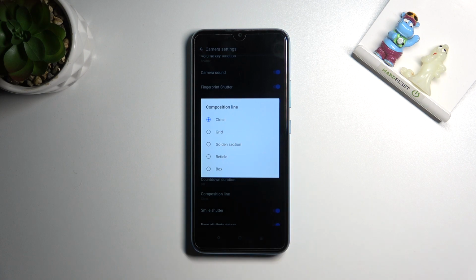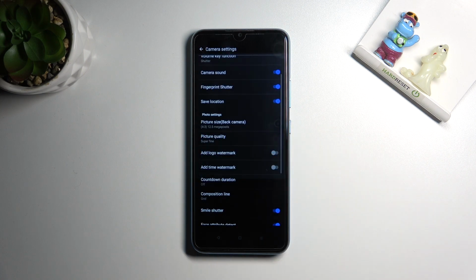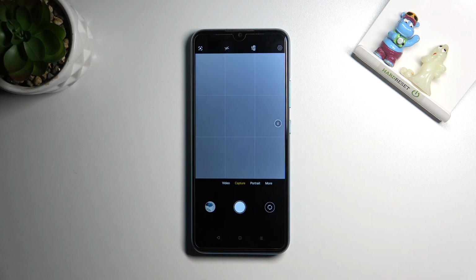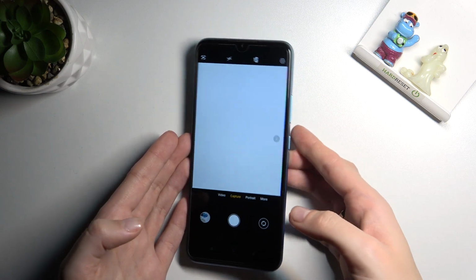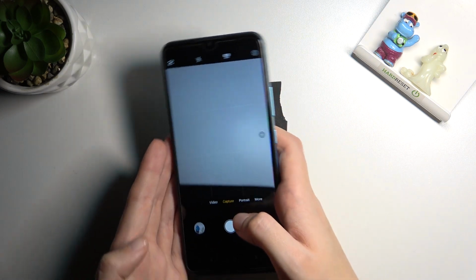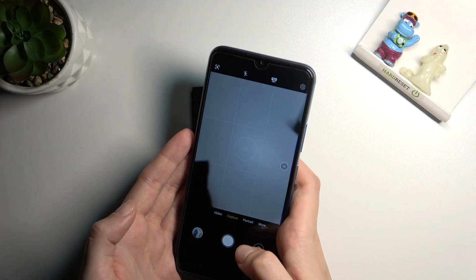Let me start with the first one, standard grid, and when we turn them on we get access to this type of lines in the preview. They are useful, for example, when we want to use the rule of thirds in photography.